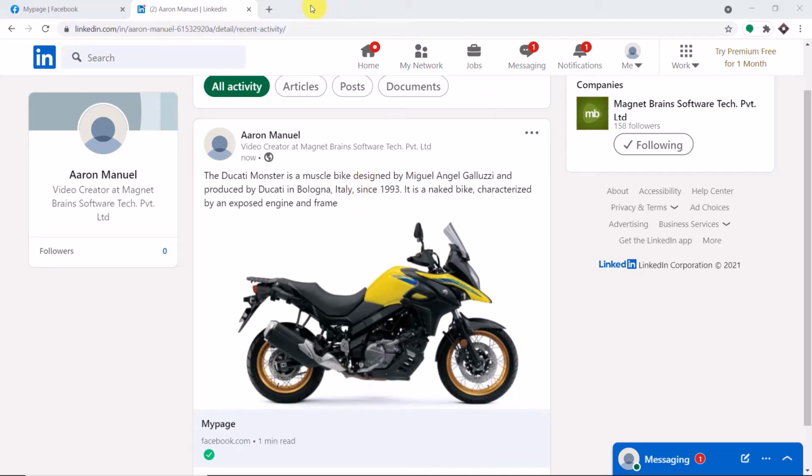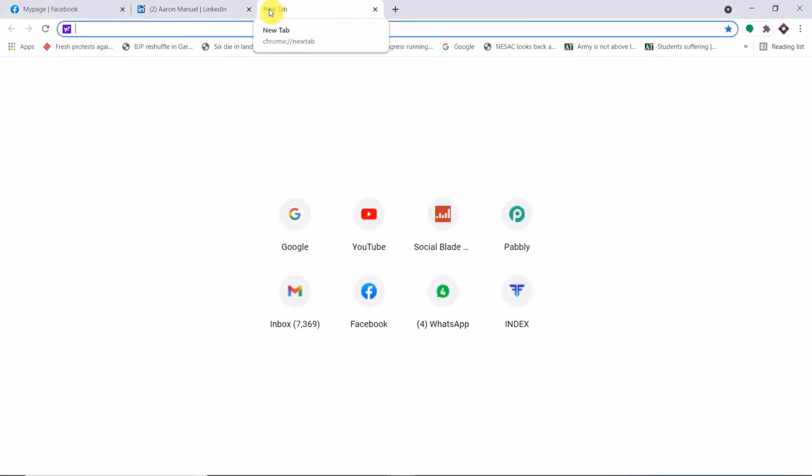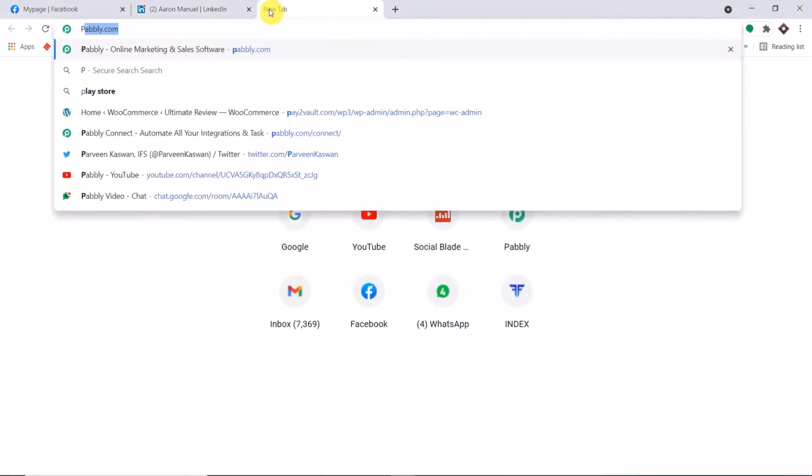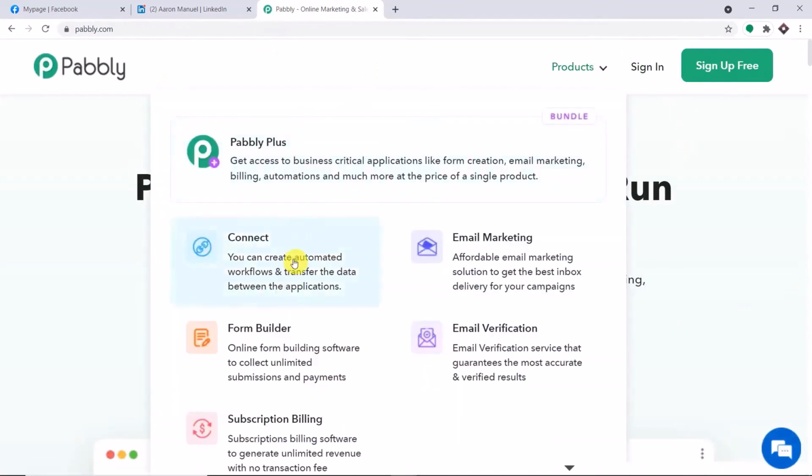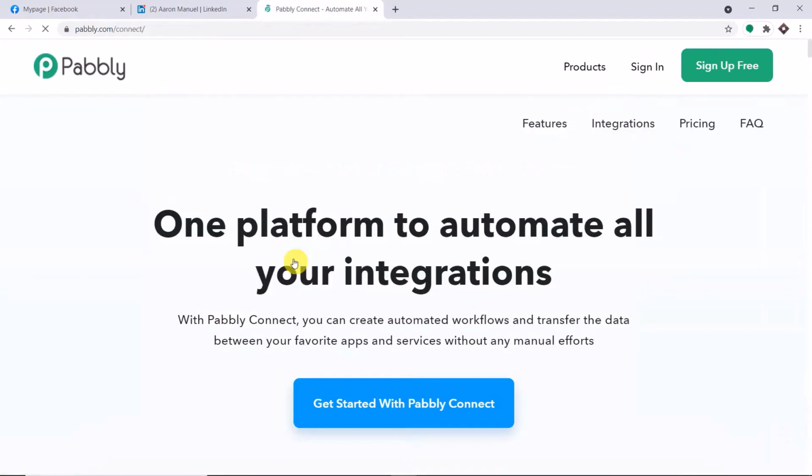So basically, in the new tab, all you have to do is just type pabbly.com, press enter. Okay, so this is the website of Pabbly.com. Just hover on products and here you will find Connect. Click on Connect and then just click on sign in.